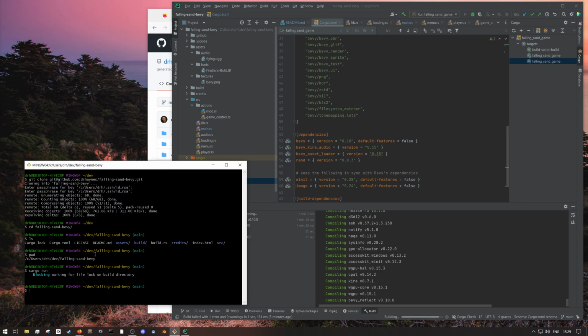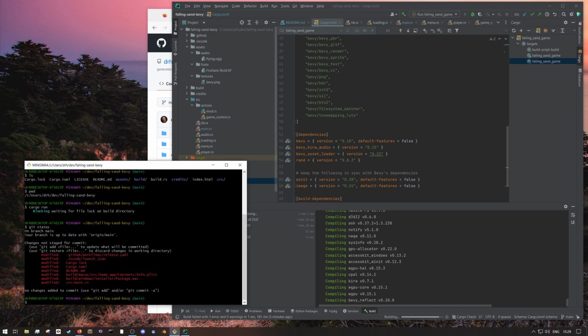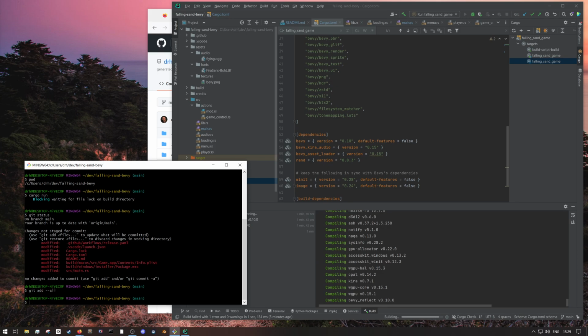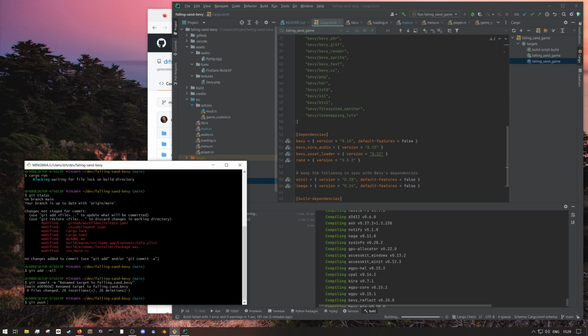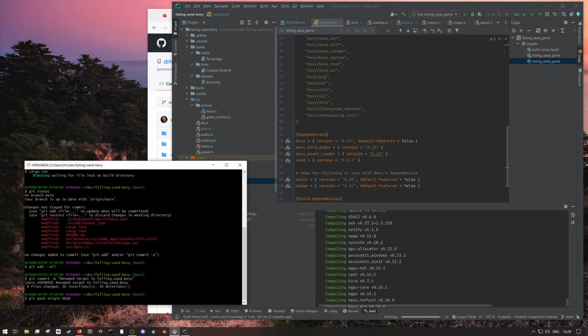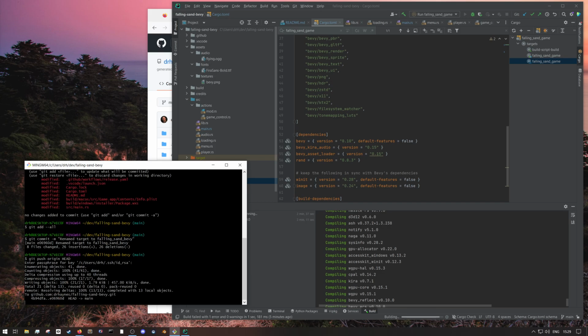While that's doing, we could just have a look at what the situation is for Git and save our changes, basically. Commit our changes. So what have we done? We have renamed target to Falling Sand Bevy.